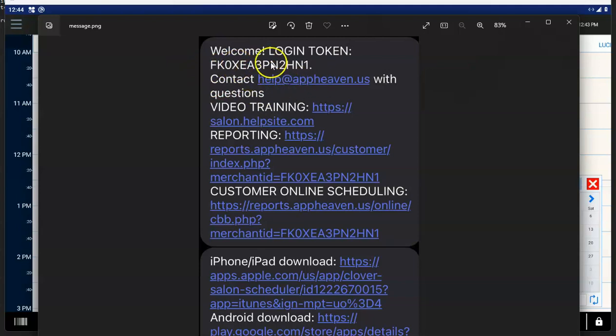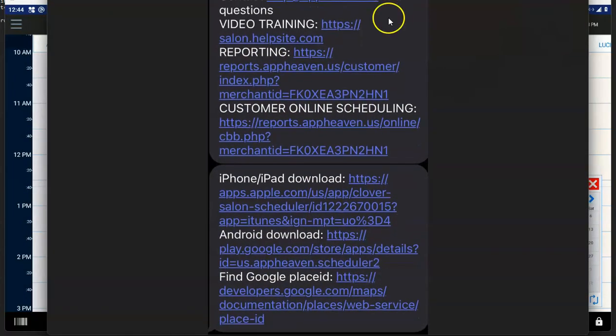Okay. We also give you a link. See right here, iPhone-iPad download. So if you've gotten this text message on your iPhone, you can just click on this link right here, and it'll take you directly to our app. You can also do the same thing for your Android device. We give you the link for that also.